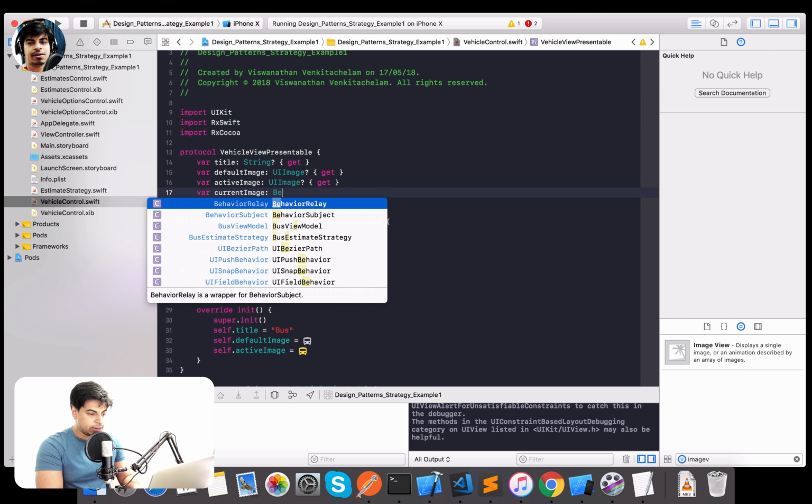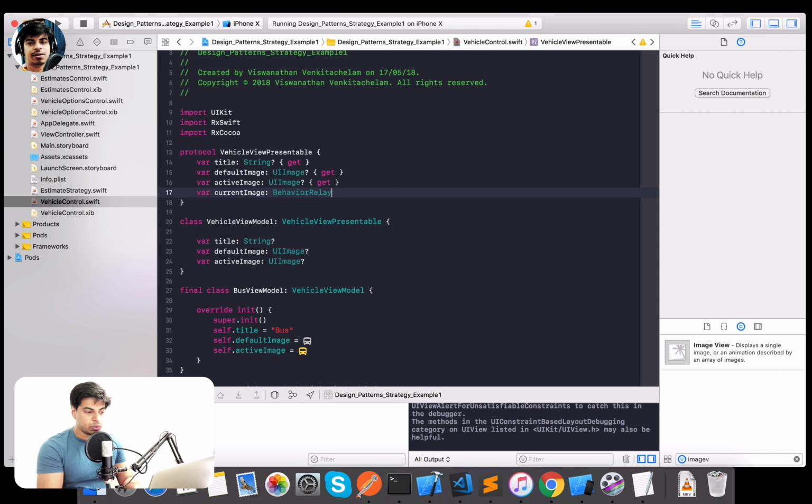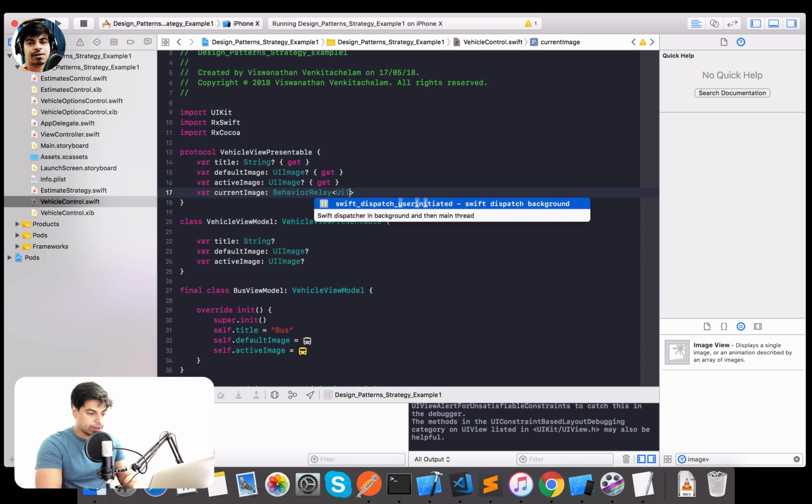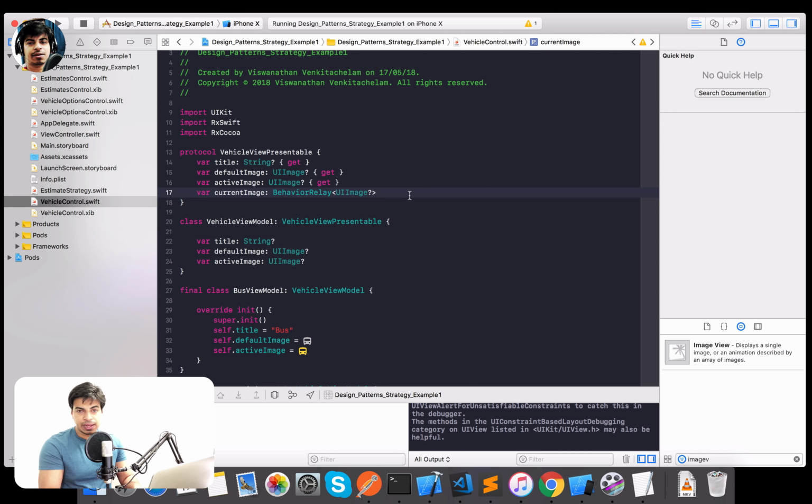So let's let it be a behavior relay, which is something new introduced in RxSwift 4, because the RxSwift team itself is saying that they are deprecating variables which we always used in 3 and all. Instead of that, use behavior relay. I think it's coming along with RxCocoa. So this is what I am using these days. Nothing different. So it'll accept a UIImage. Let me just keep it as optional, because initially when it is optional I can set it to a nil value. So that's my behavior relay.